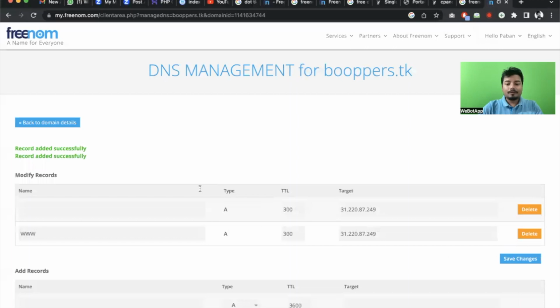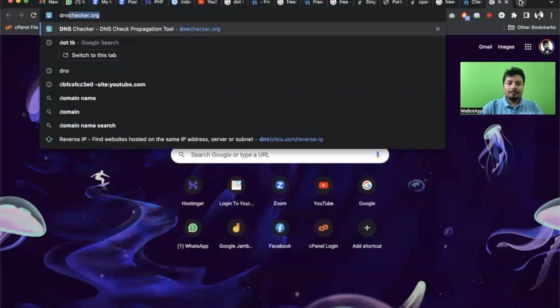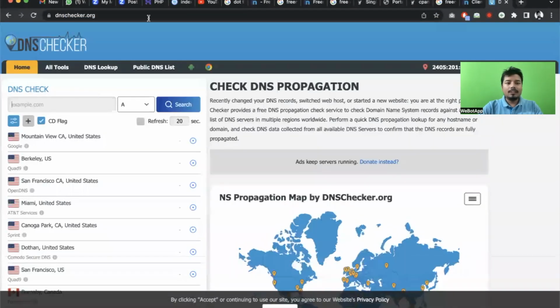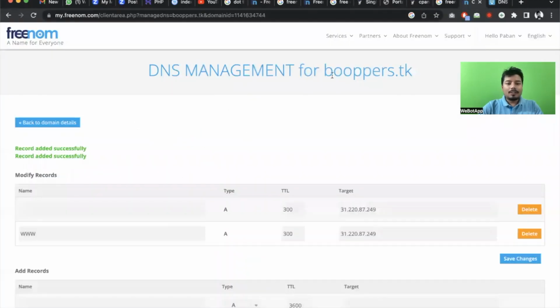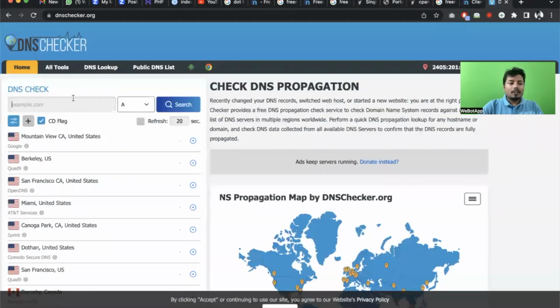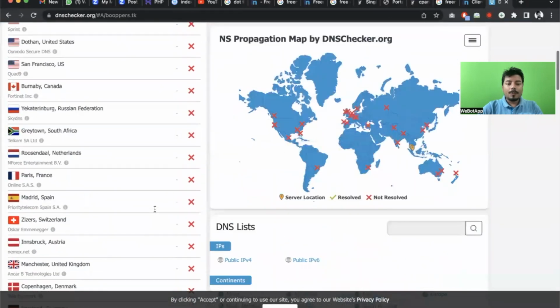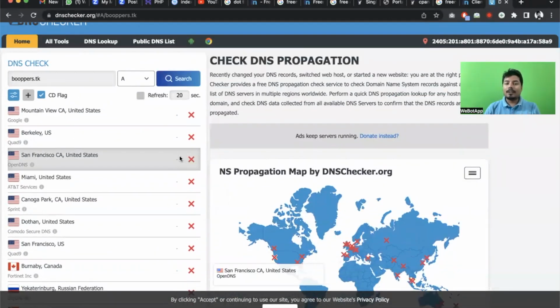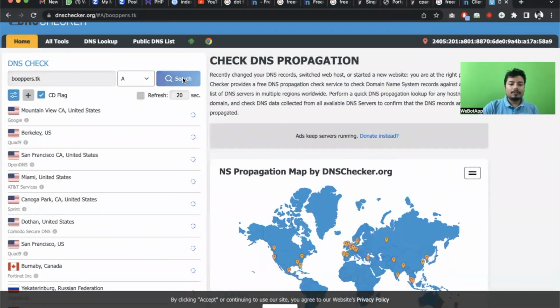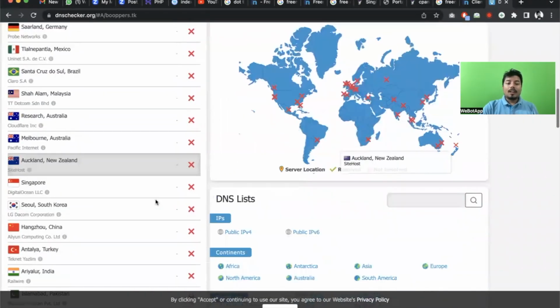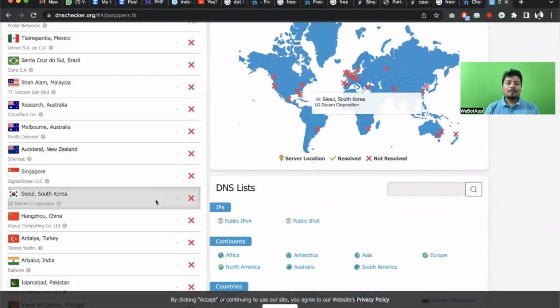And I can now see that both the records have been successfully added here. Okay, now I will go to one more website, dnschecker.org. In this website, I will be able to see the DNS records of this domain name. I can see whether the A records have been updated or not. And now I can see none of the records has been updated. So until these records are up and running, I will stop this video, wait for some time, and create a new video once the propagation is completed.